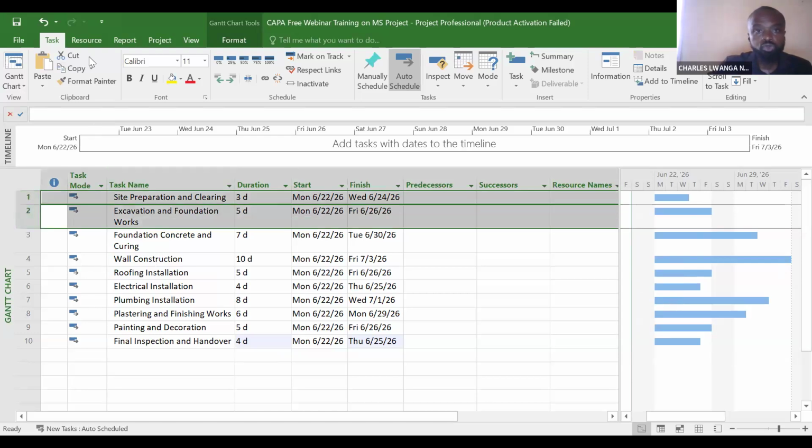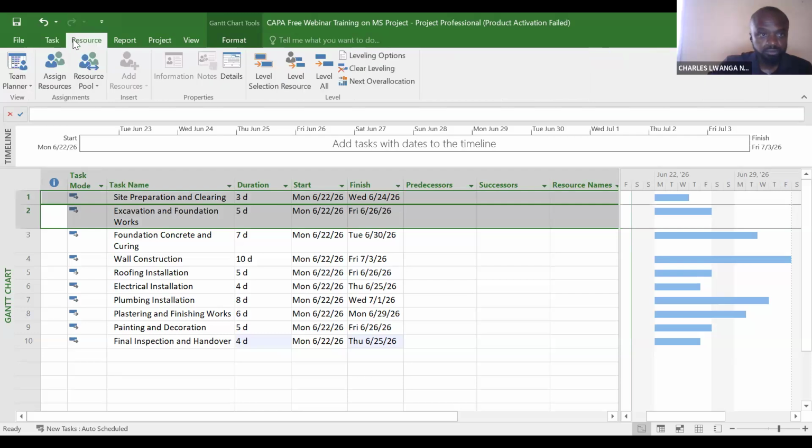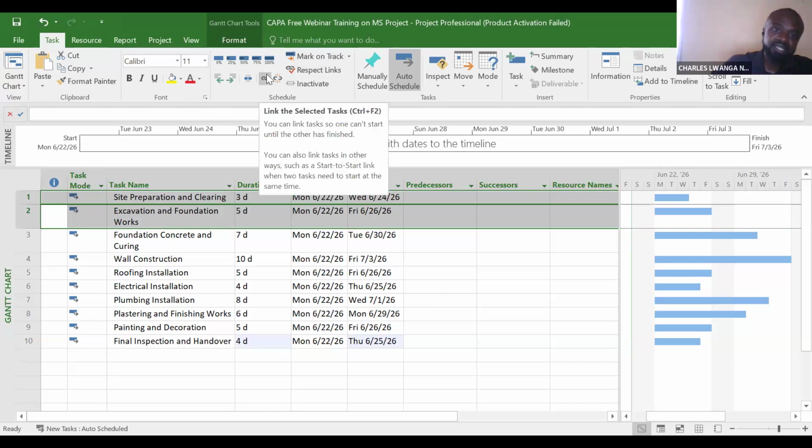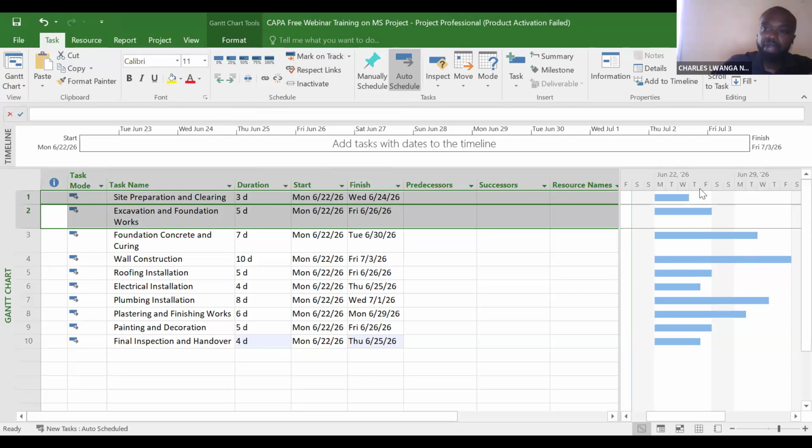Now, we go to the task. Now, under the task, we go to schedule. Under the schedule, we go to the schedule group. We go to link. If you notice, it says link the selected task. Unlink the selected task. Now, watch what happens here once I click select task.